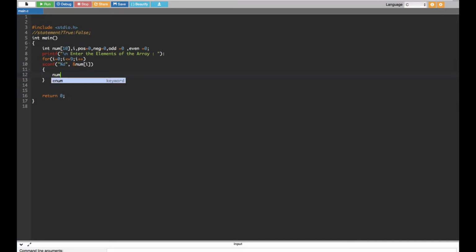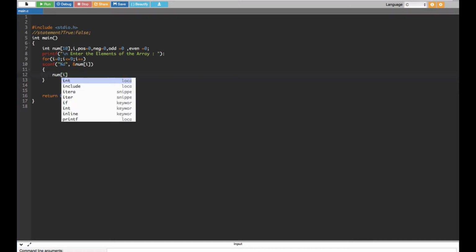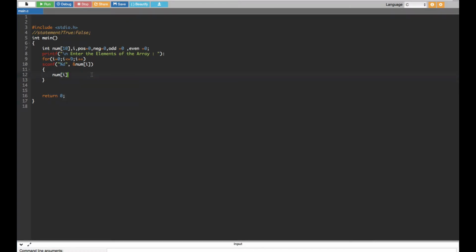So I put num[i], and if it's less than 0 it means it's negative. Okay, less than 0. If it's true, we are going to execute the first one. That is, we are going to increment negative by 1, because if it's less than 0, it should be negative. So this one should be incremented by 1. If it's not, then it's definitely a positive number. We have to increment the positive count by 1.